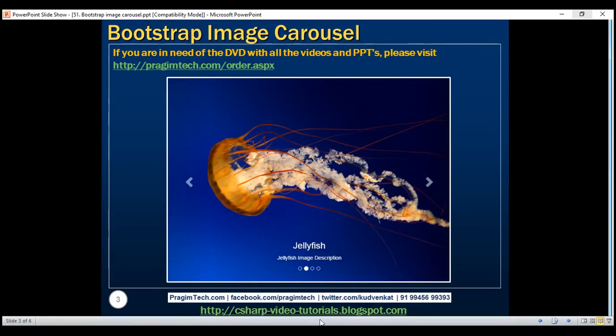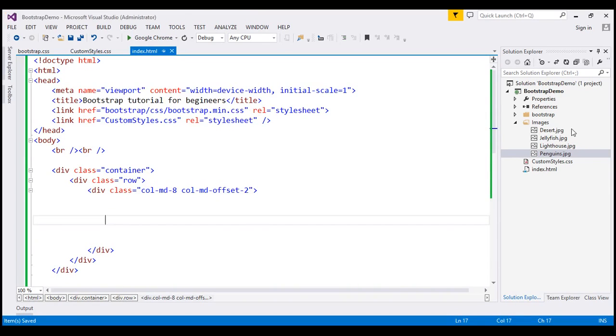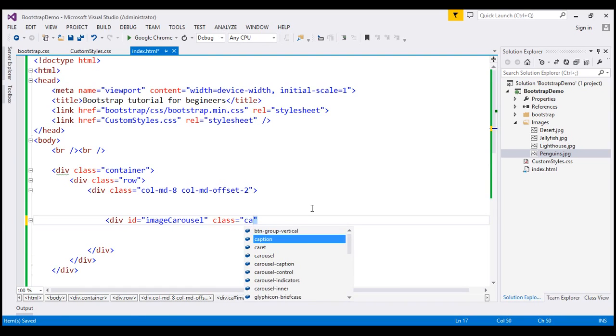For the purpose of this demo, we are going to make use of these 4 images that come with a Windows operating system. First, let's create a div element. Let's give it an ID. Let's call this image carousel. And on this div element, I'm going to use carousel class, which is going to create a carousel.